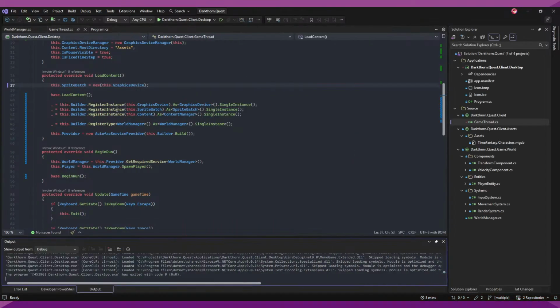Hey, dependency injection. This is nice, because now we don't need to pass all this stuff in from our game. Anytime we need this now, we can just register it and then have the game logic do that.